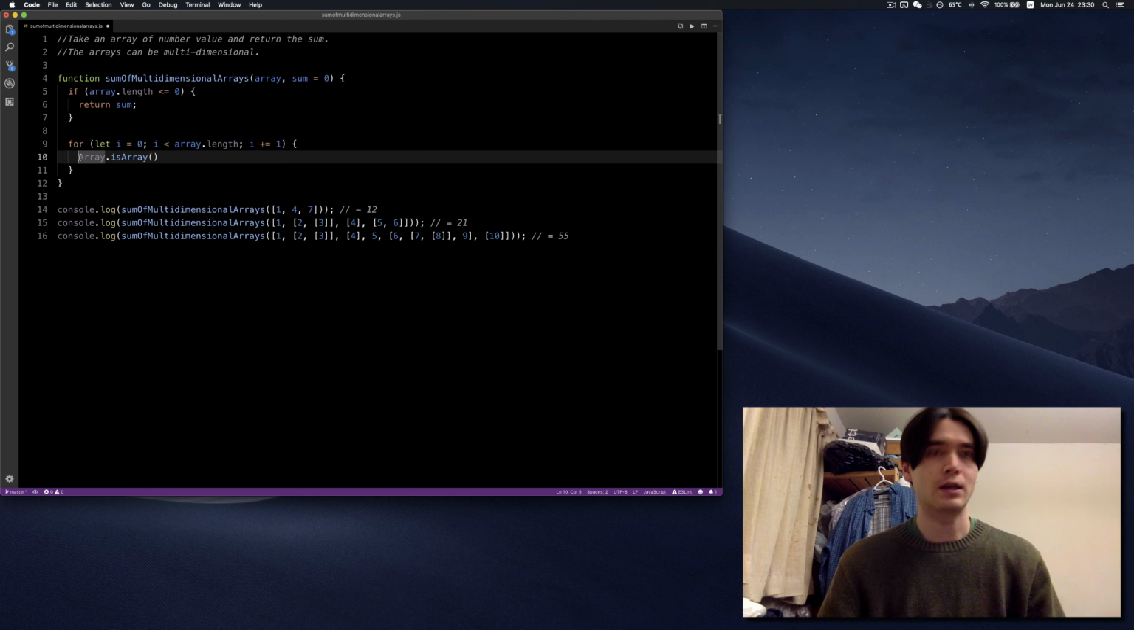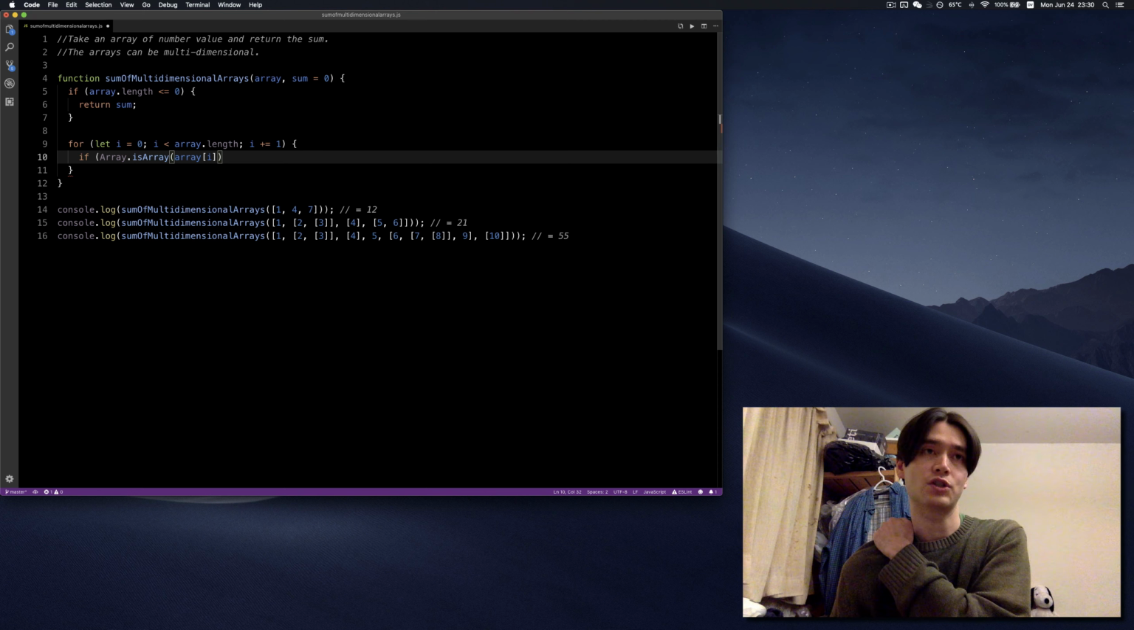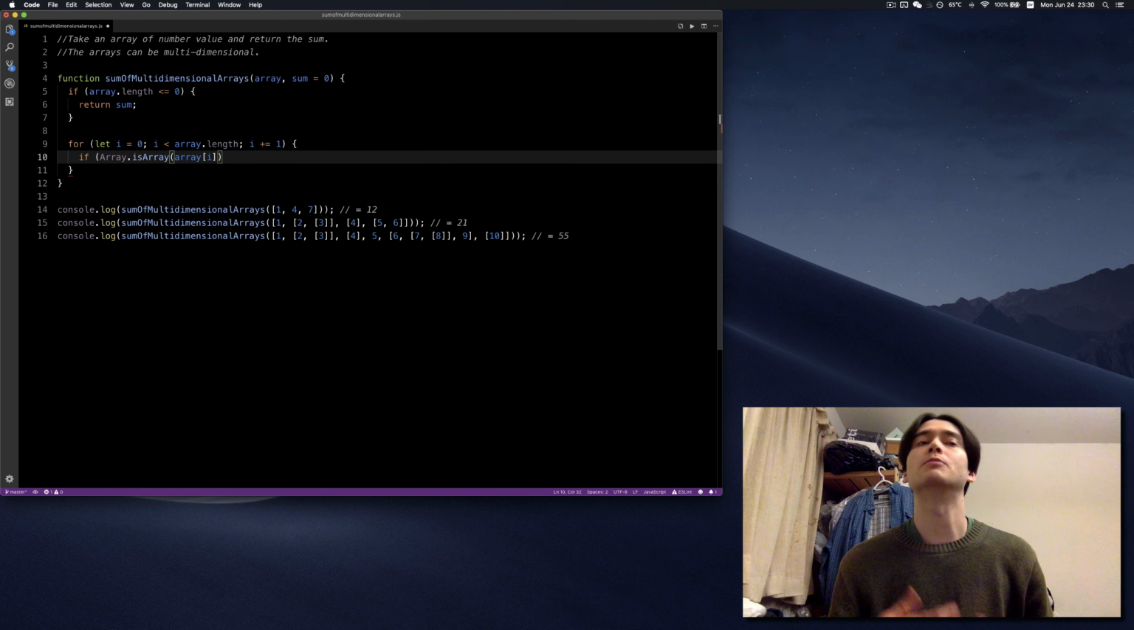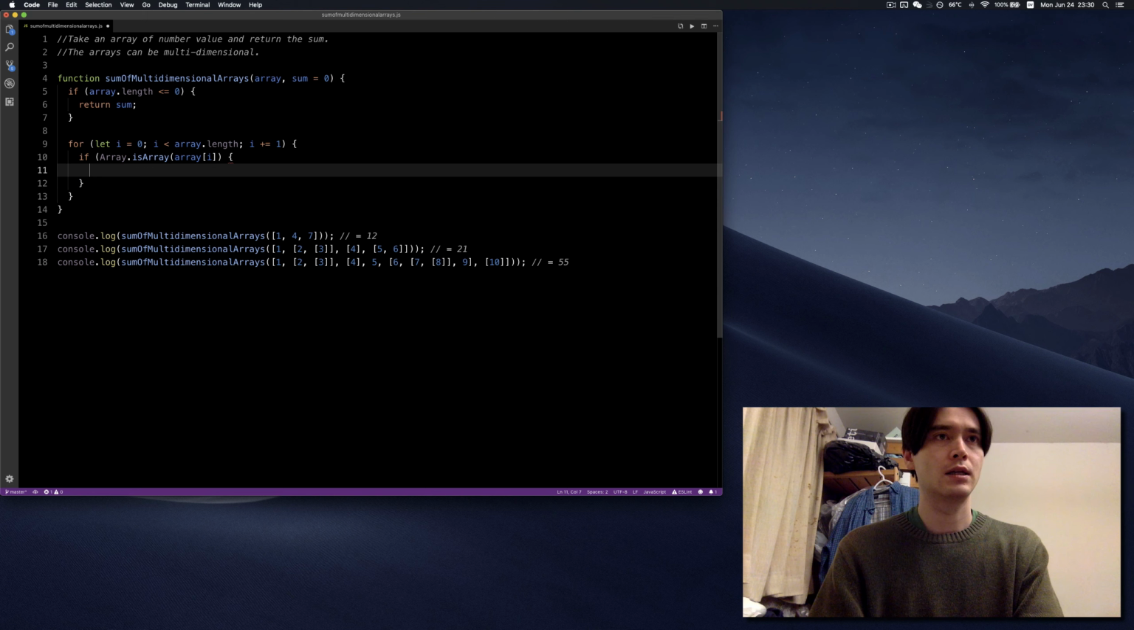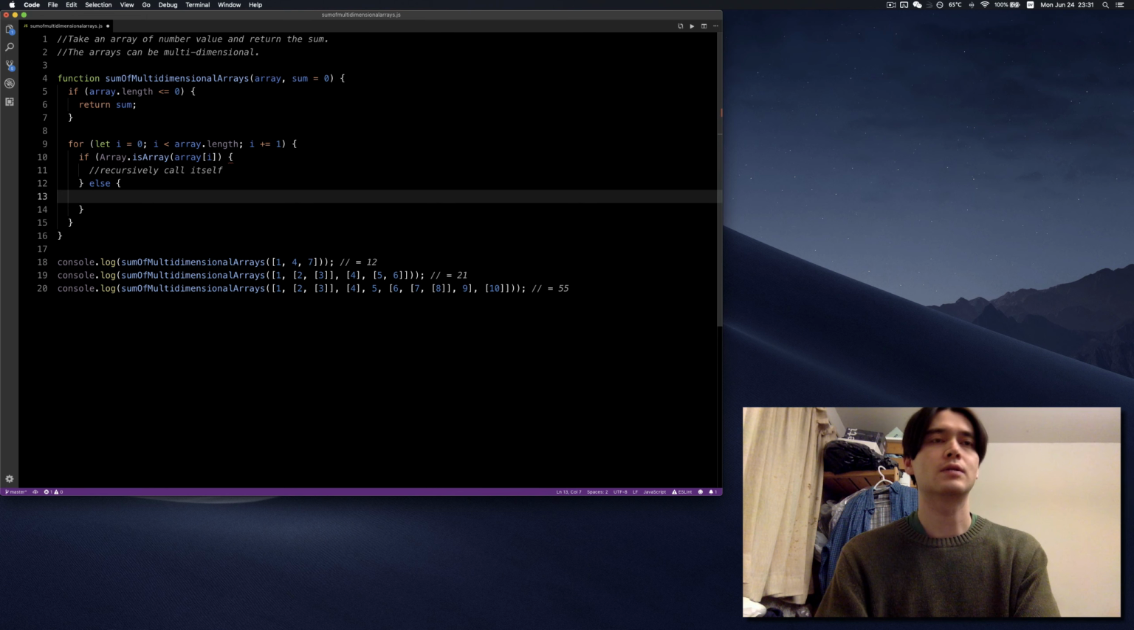So that's what we're going to be using. And we're going to be checking if Array.isArray, and we're going to be using array at i. We're checking each value of the array because we're using a for loop. It'll be array at i. And if it is an array, this is when it needs to recursively call itself. I'm just going to put pseudocode there for now: recursively call itself. And else, this is when it's just a number, basically, if it's not an array.